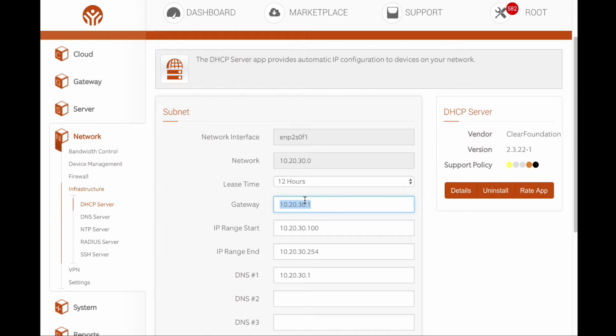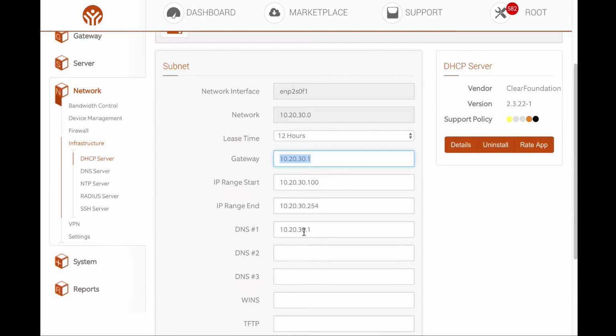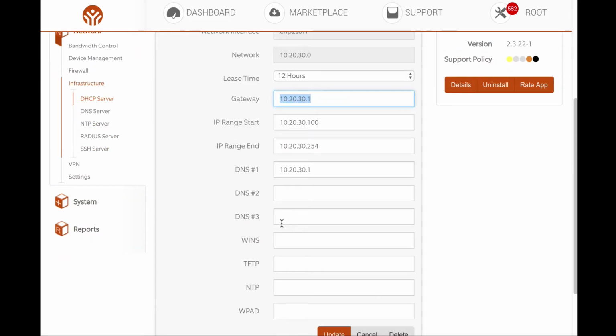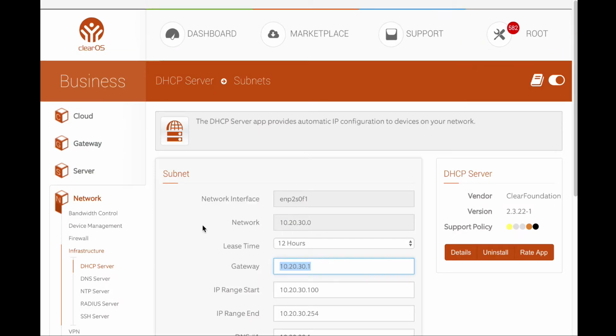into your AD environment. Things like your WINS server, TFTP if you've got VoIP phones on site, your network time protocol stuff, and WPAD, you can set these options. Now, it's a full support protocol that's happening in the back end. So if there's an option that you don't see here, you can always go and add that in command line.